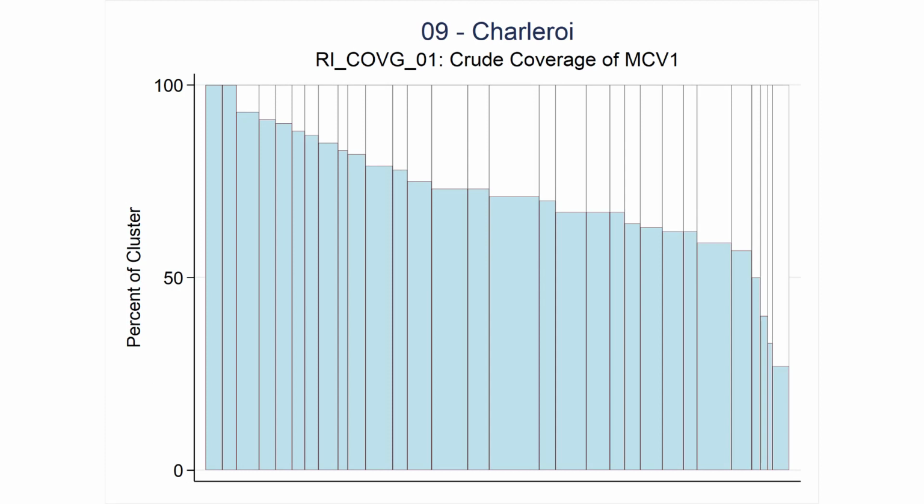Just to have the experience of looking at another dataset, let's glance again at the organ pipe plot for the stratum named Charleroi for a dataset that you have not yet analyzed, but that we provided in the zip file containing files to examine as you follow along with this video. Again, we are looking at the proportion of children who have received their first dose of measles-containing vaccine, or MCV, as part of their routine immunization services.